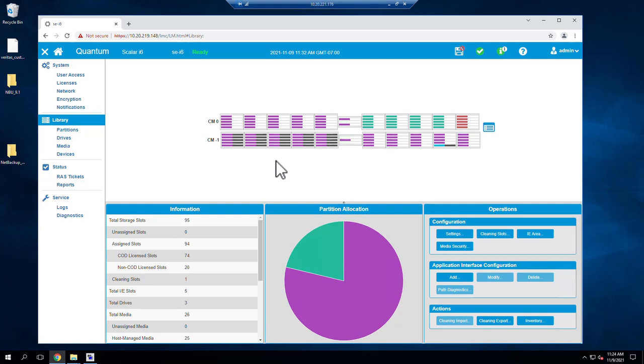Looking at the library UI, we can see the two partitions. The NetBackup partition is shown in purple, and the ActiveVault partition is shown in green. Looking at the NetBackup partition, we can see it has 74 tape slots and 3 tape drives shown here in the middle. The black lines represent tapes. You can see that there are 20 tapes in the NetBackup partition. Also note that there are no tapes in the ActiveVault partition, and no tape drives assigned to it either. Let's go back to the presentation.